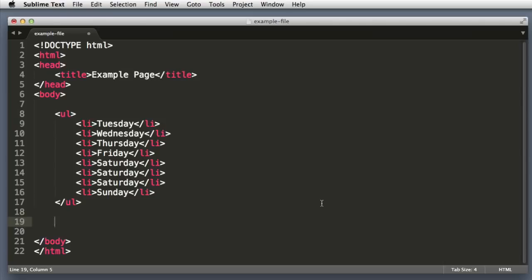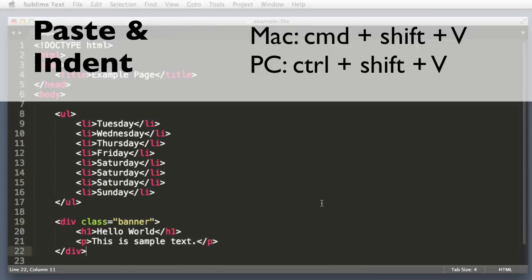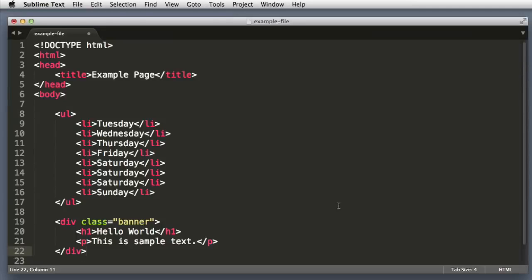So instead of using Command V to paste, or if you're on PC, Control V, let's try Command-Shift-V for intelligent paste. On PC, that's Control-Shift-V. So thank you very much, Sublime Text, for restoring some sort of order to our universe. We can now paste without messing up our indentation.